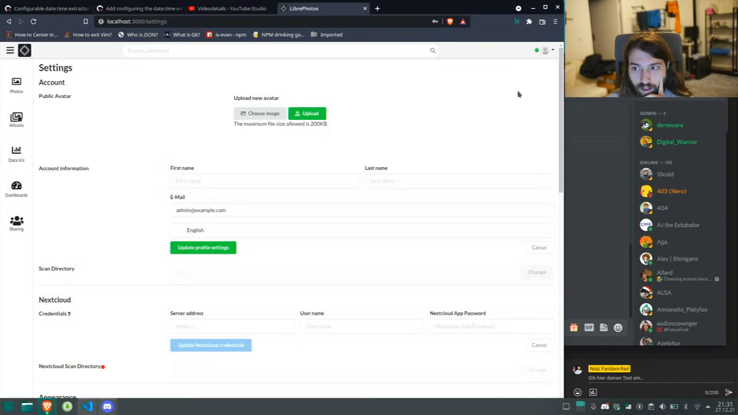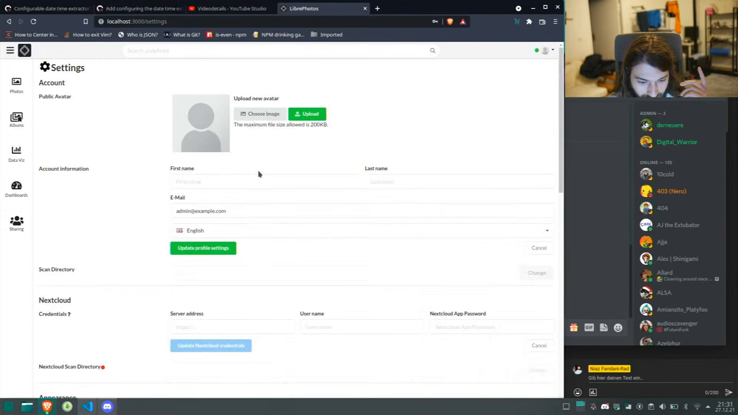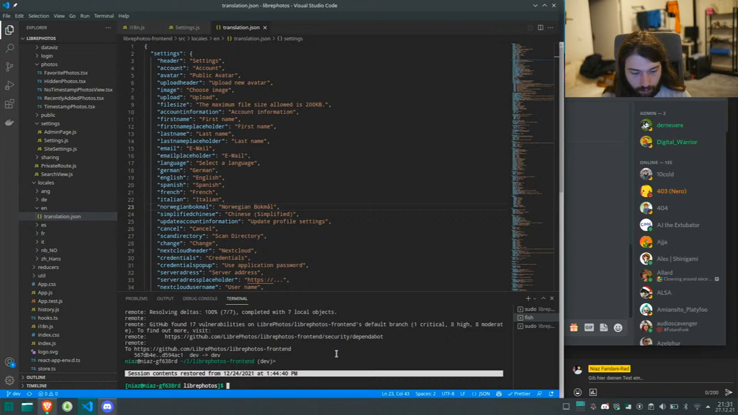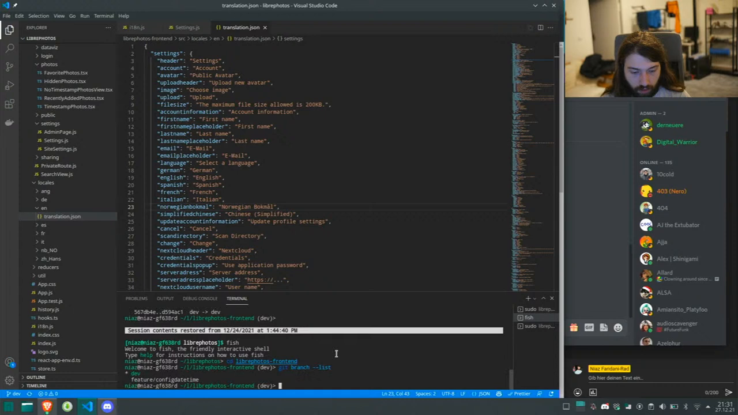We want to go down here. Oh no, it is missing. Why is it missing? Because obviously I worked on something different. I added a couple of languages off screen. So now we have to go here. We go to fish and then cd Libre Photos front end and then git checkout, I don't know how I called that branch, list. Yes, checkout feature/config-date-time. Ta-da.